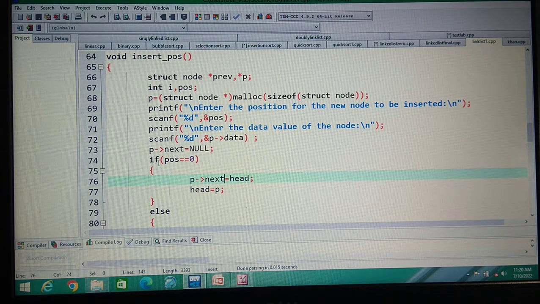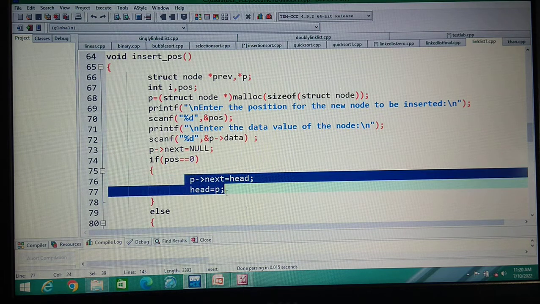The question is, if we ask in your exam that you have to insert a node at the beginning, in this condition in your exam you have to write only these two lines. Only these two lines, and you will get full marks. Actually, what is the meaning of this? What is the meaning of this? So p dot next is equal to head, and after that we have written head is equal to p.